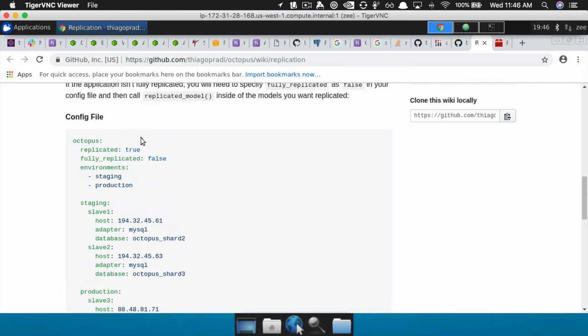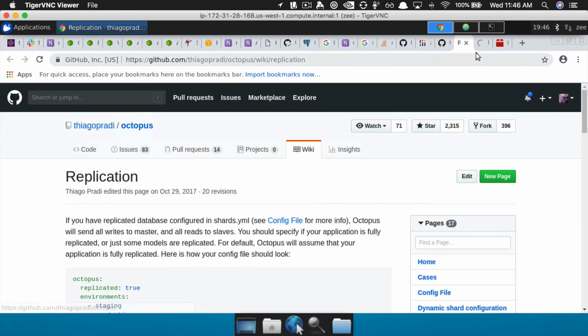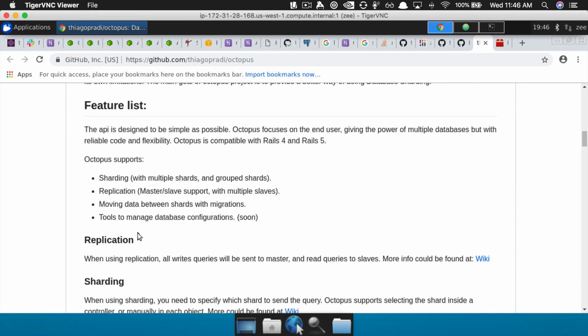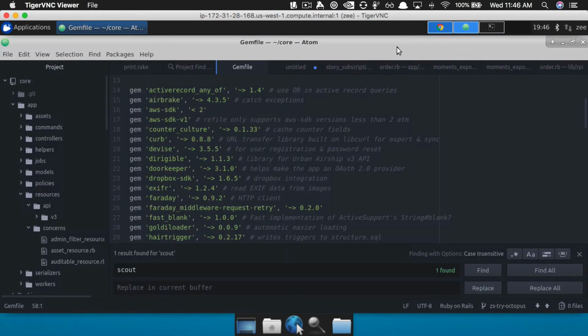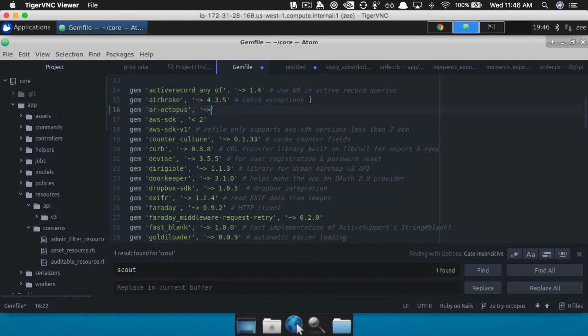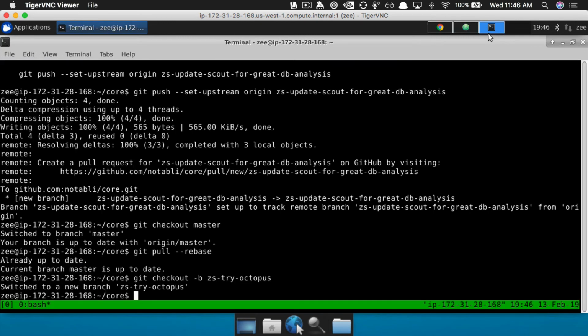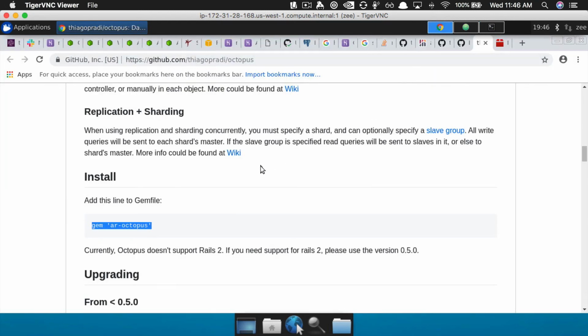So if we go and we get our octopus, what are the installation notes? A gem, and we will say it's 0.10. Replication: split db between read and write. Yeah, that's great. Okay, and then we're gonna touch shards.yaml, touch config shards.yaml. I think that was the name. Is that the name? I think so.